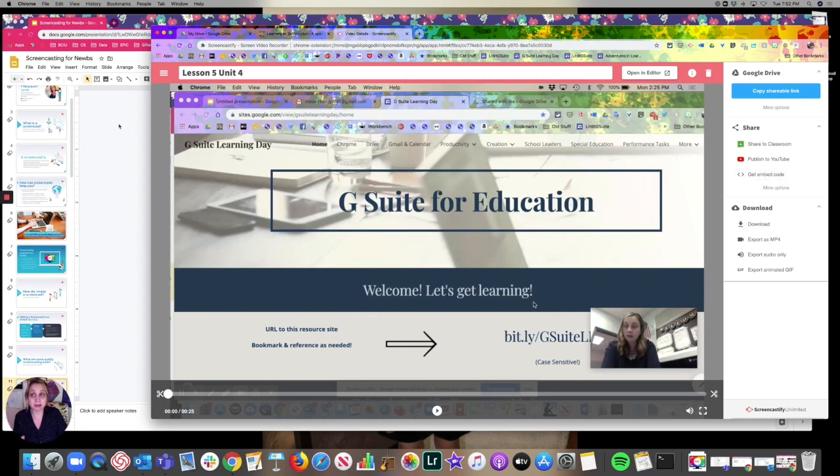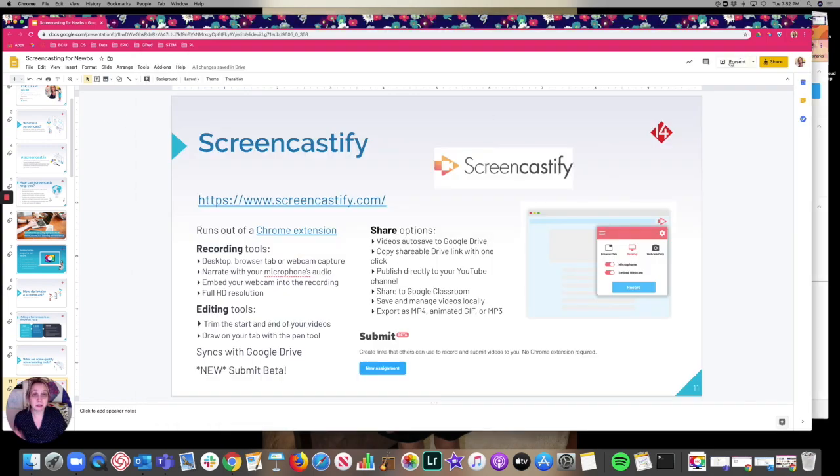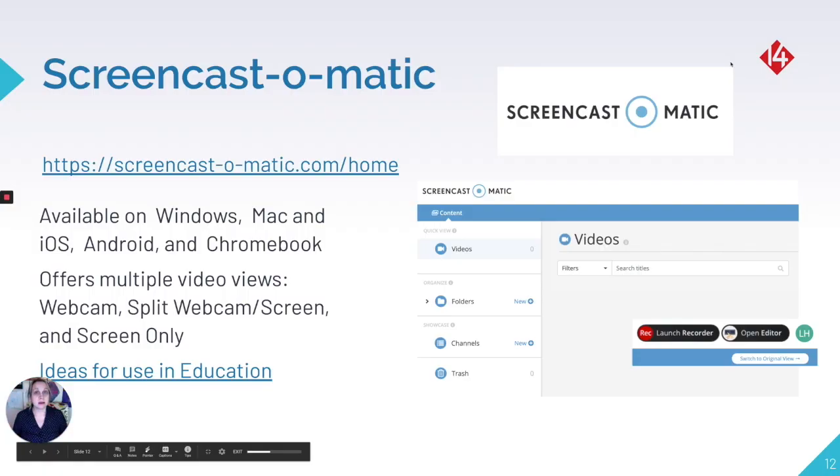So this is a highly versatile tool. People love it. It's one click. It lives in your extensions. It's awesome. Okay, next one is Screencast-O-Matic.